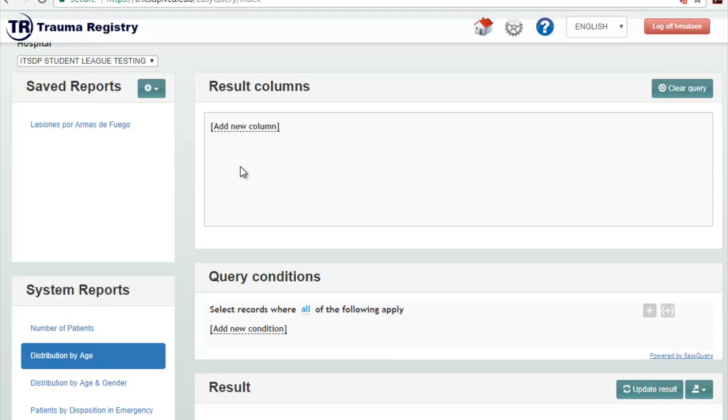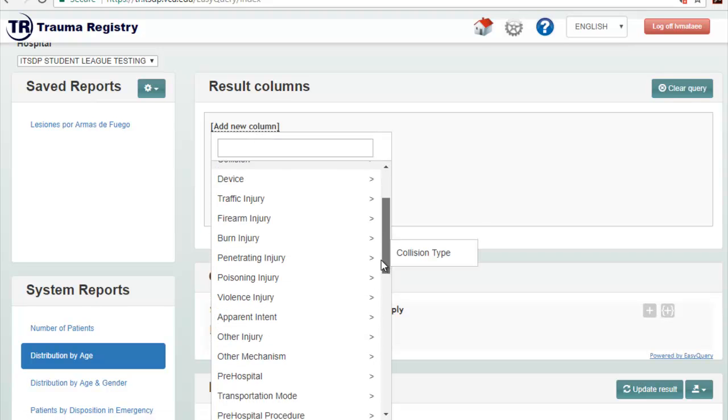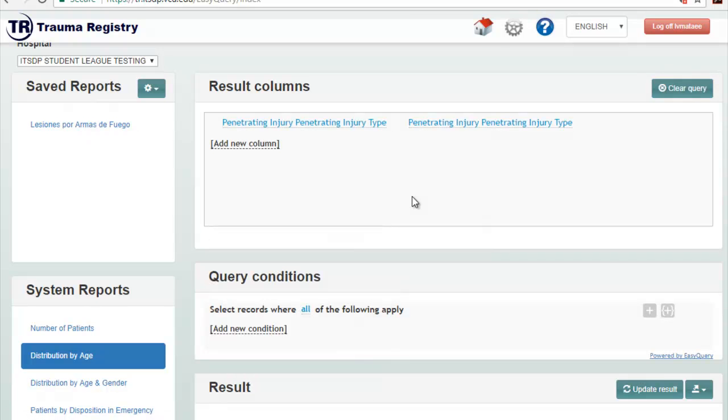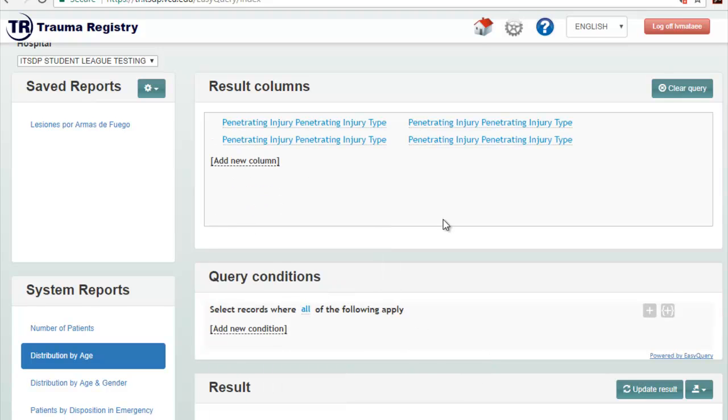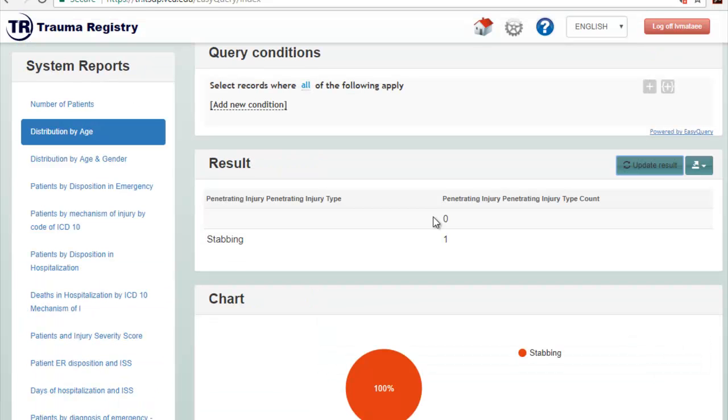Let's do another report. For example, we would like to see penetrating injuries. Remember that penetrating injury is also a drop-down menu, so you can select penetrating injury twice. So one column displays the label and the other column displays the count. We update the results and can see that we've had one stabbing.